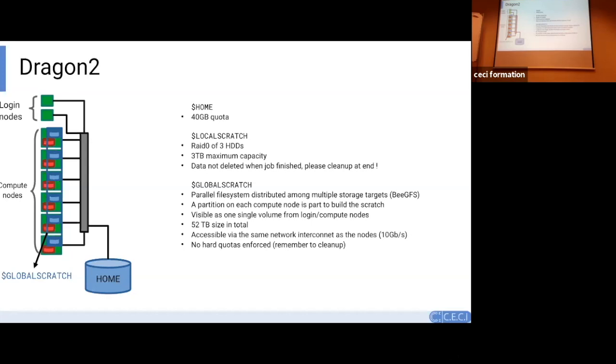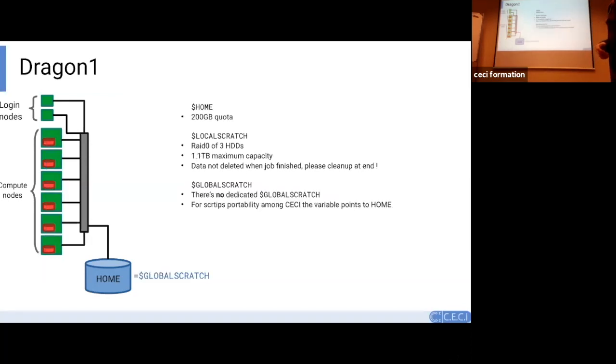Again, in this case there are no hard quotas, but always please remember to clean up when you're done and you're not going to touch that data anymore. But if you need it, think about copying it somewhere else.